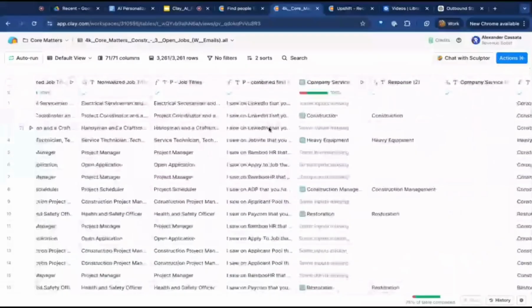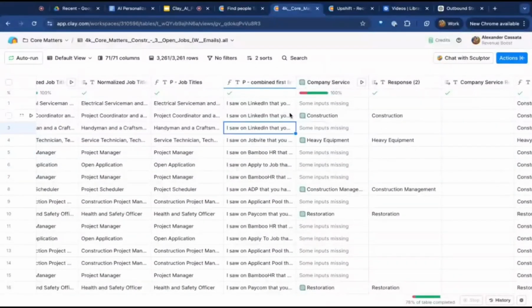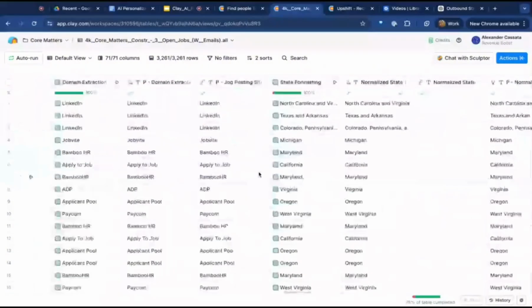By the way, here's the full output of that very complicated multi-step workflow. I saw on LinkedIn you had 161 job openings in Colorado, Pennsylvania, and others. For example, this and this. And then we would go into the pitch and the rest of the email, right? So we had to pull together a few different data sources to get that.